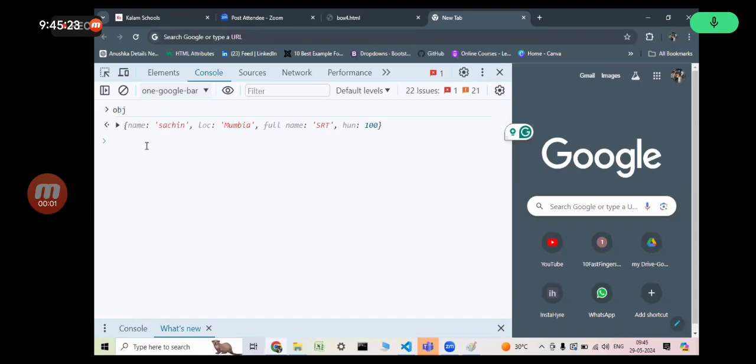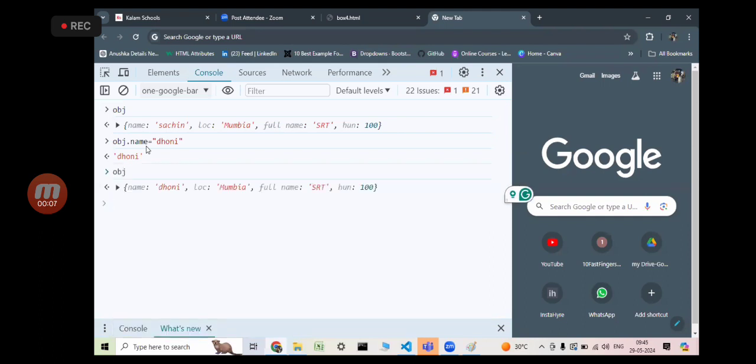So can I insert it? obj.name equals Dhoni. Now, if you see, my obj got updated or not. It means if the key is already there, my operation is an update operation. If the key is not there, my operation is an insert operation. Agreed with me?